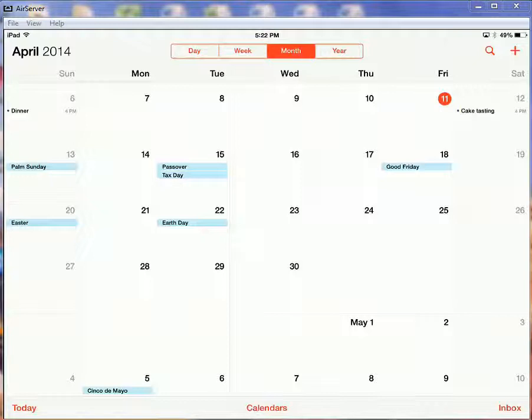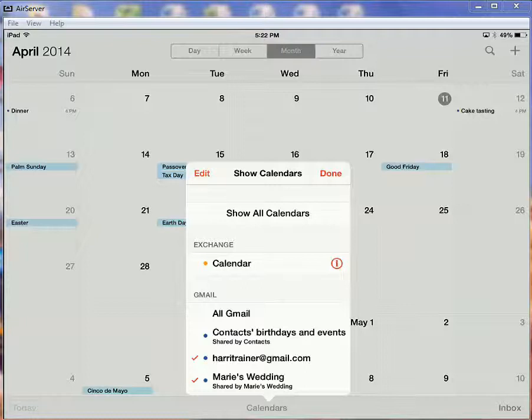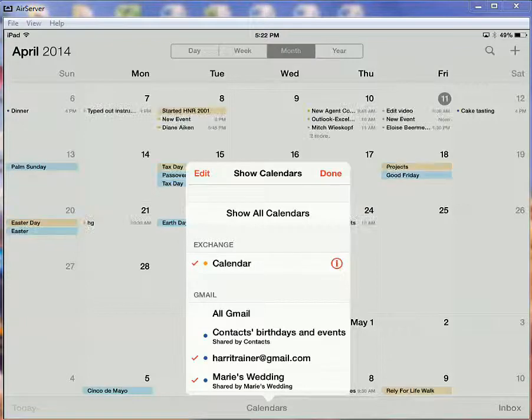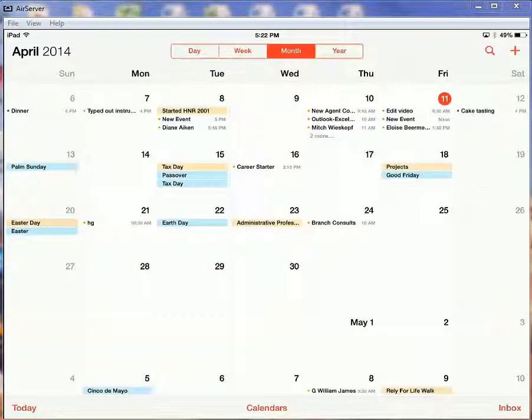If I wanted to see everything at once, I can go back to Calendars and then choose my Exchange calendar, and now I see all of my events. This is a good way to have everything organized and still be able to see specific events on specific calendars right from one application.